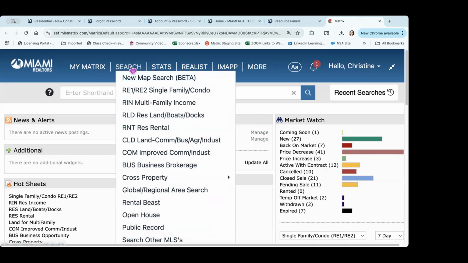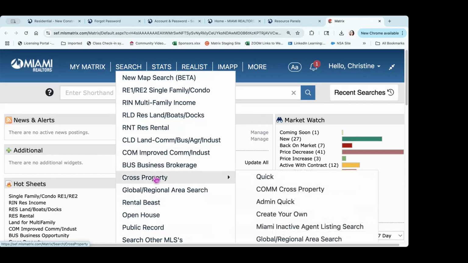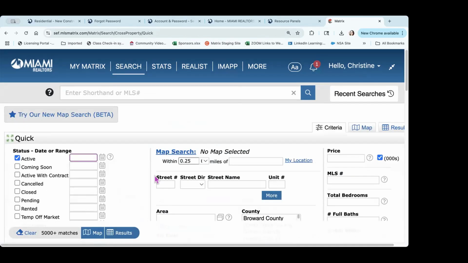So I'm going to do search, and new construction can come as a single family home, a multifamily. It can be improved commercial. So I'm going to do cross property. This is going to include all my property types within my search. Then I'm going to roll down to the bottom.